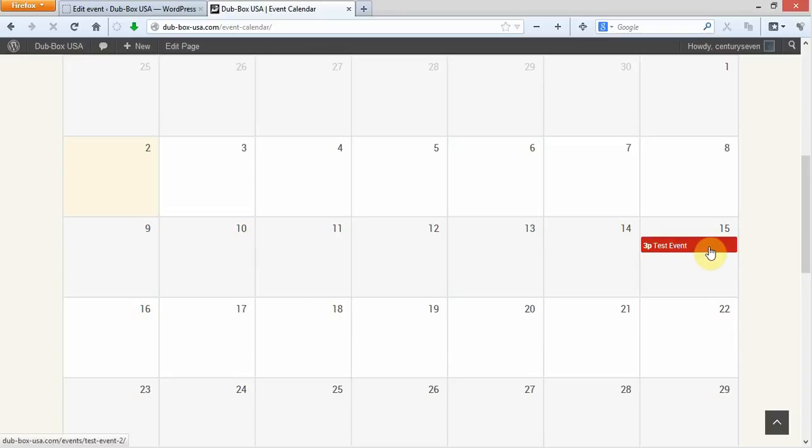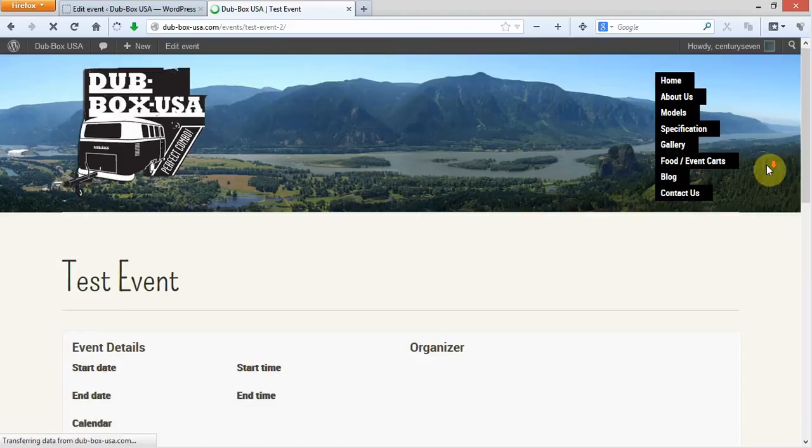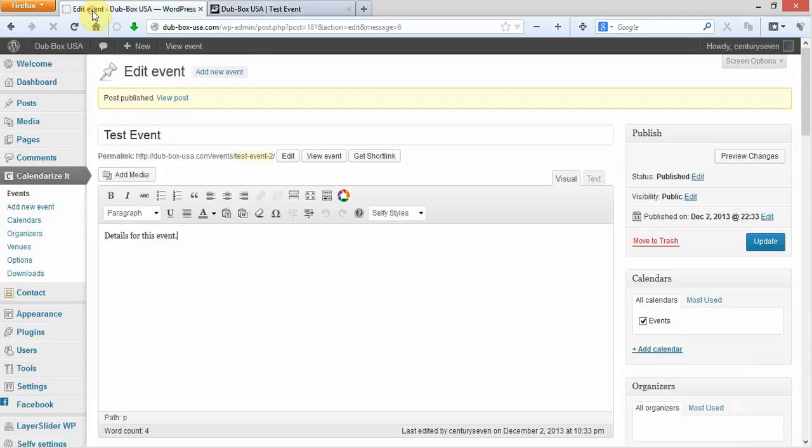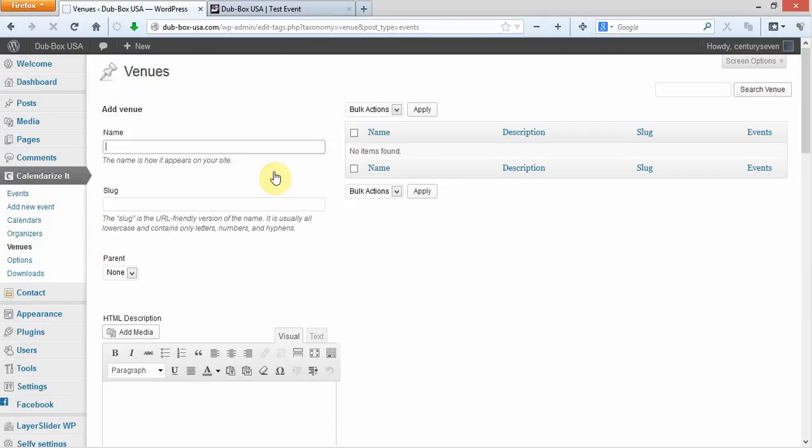So here we are back at our event calendar. And one of the things that we wanted to do here is show you how to add some venue details. So what we're going to do is come over here to our test event, and I'm going to come down here to venues and click on this. And as you see, we don't have any venues here right now.